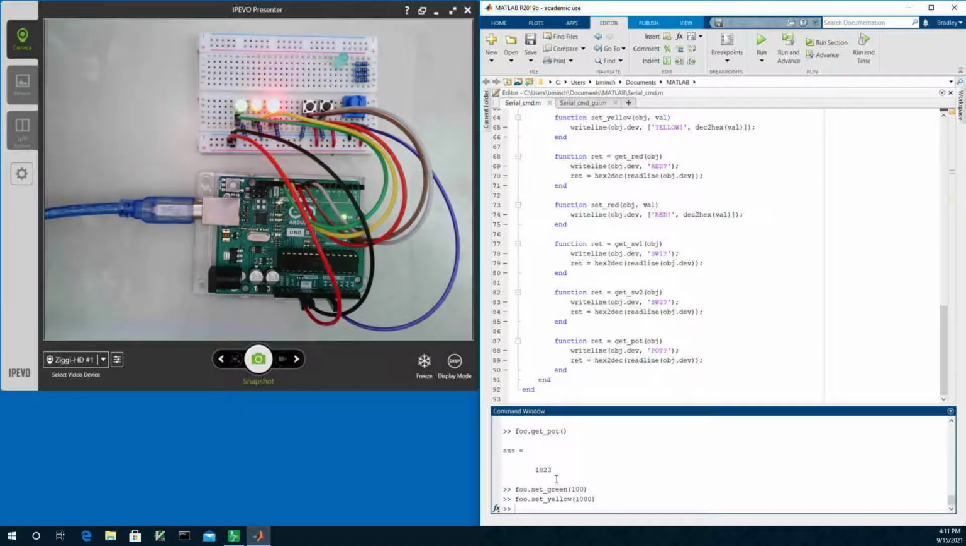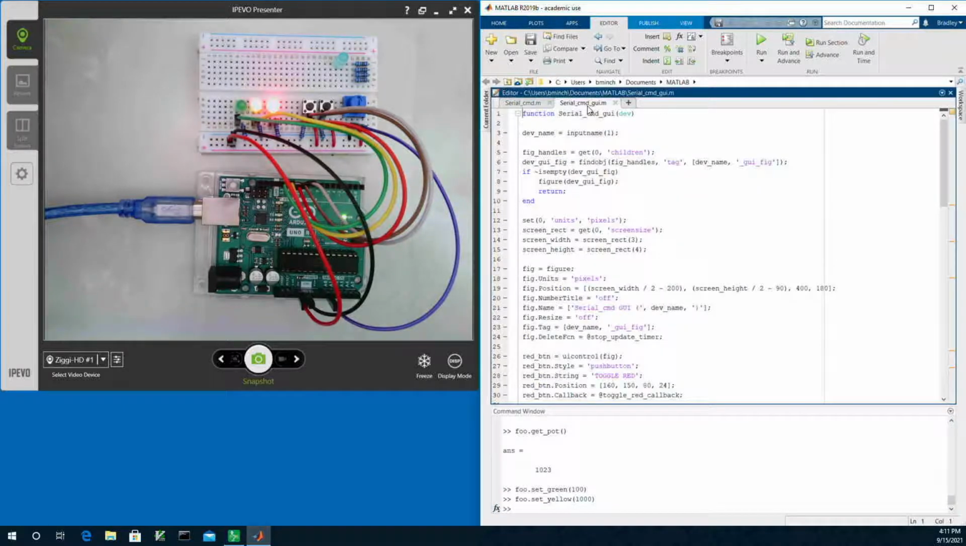So you can of course issue these commands from the MATLAB command prompt, as I've been doing here, or you could actually just put these into a MATLAB script and put it inside a loop and execute things in sequence iteratively. So it all works just like the Python would. The GUI, I have it set up here a little bit differently than I had it in Python.